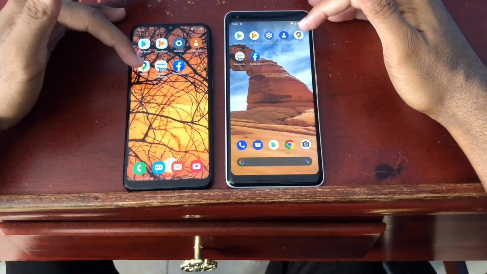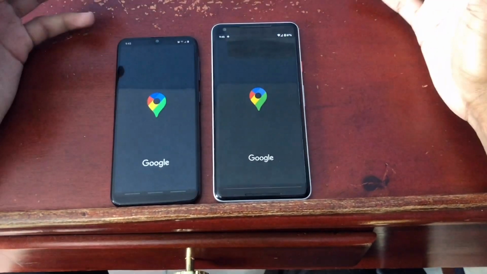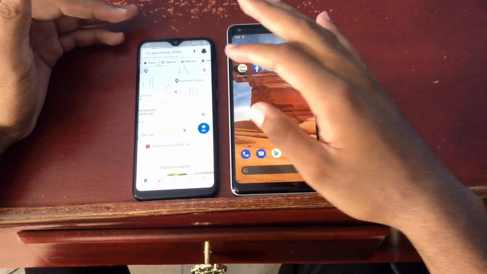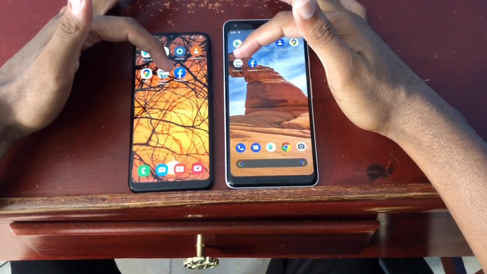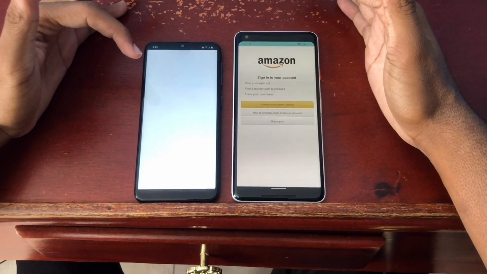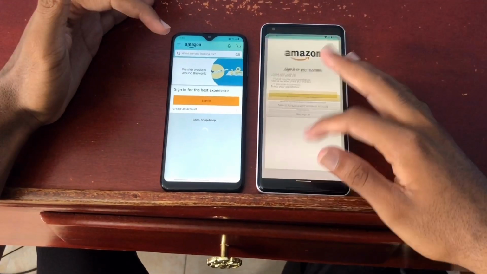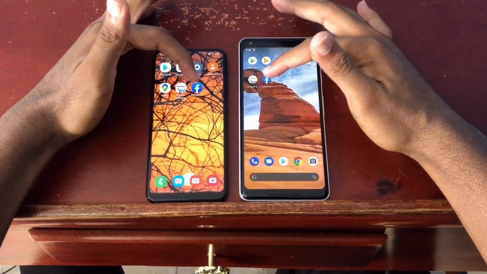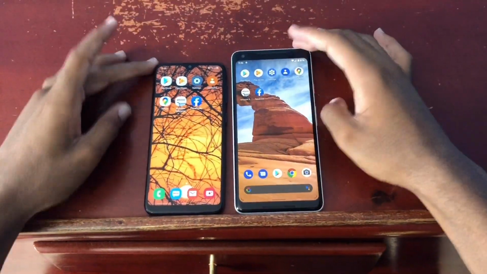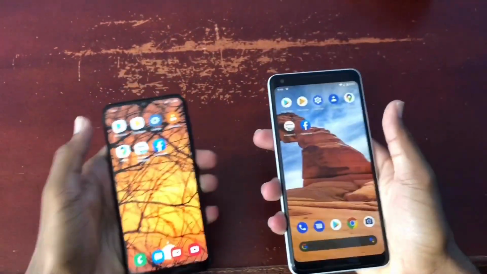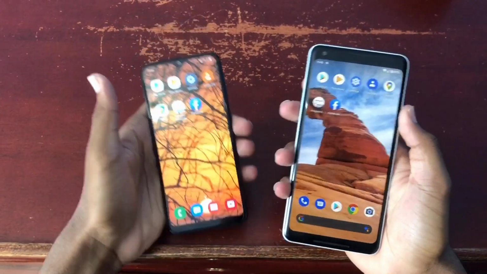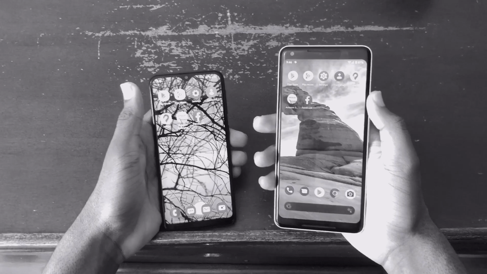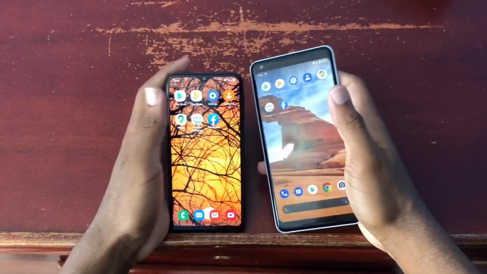Then that's the Google Maps in 3, 2, 1. Came up first on stock Android. Amazon in 3, 2, 1. Facebook, 3, 2, 1. Alright. So I think that overall the stock Android was the winner. It was pretty clear and plain, as clear as day, as clear as the results.